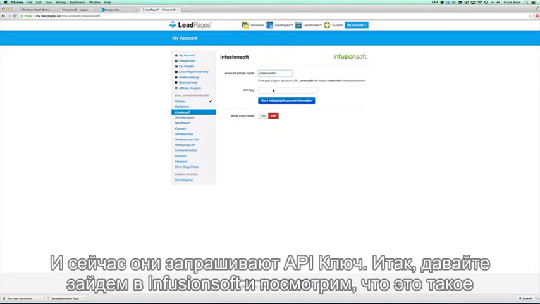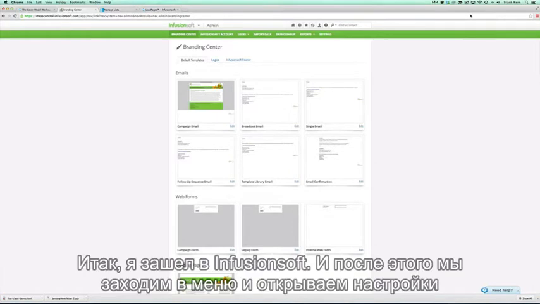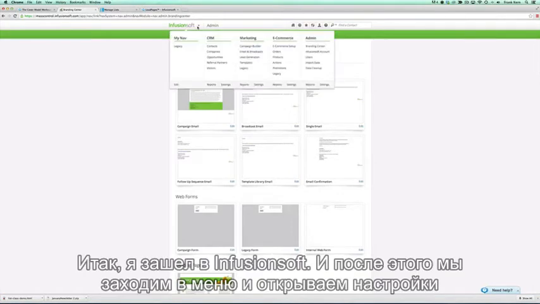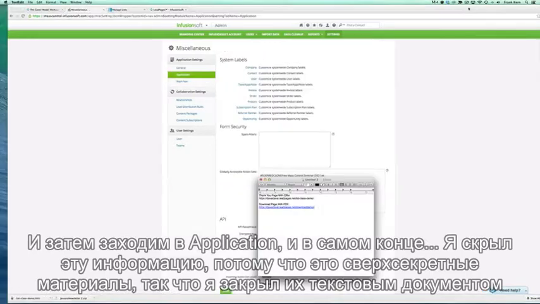masscontrol.infusionsoft.com, and now they're going to ask for our API key. So let me take you to Infusionsoft and show you where that is. You log into Infusionsoft, and whatever you see on your home screen is fine, right? You just go over here in their menu, go to Admin, and go to Settings. You click on All Settings there, and then you go to Application, and down here at the bottom, now I've hidden it because it's supposed to be super secret, so I hid it with that little text document that we're keeping track of our pages with.